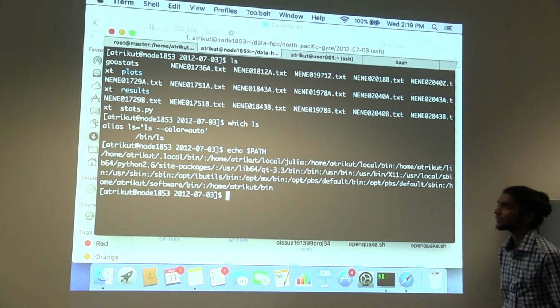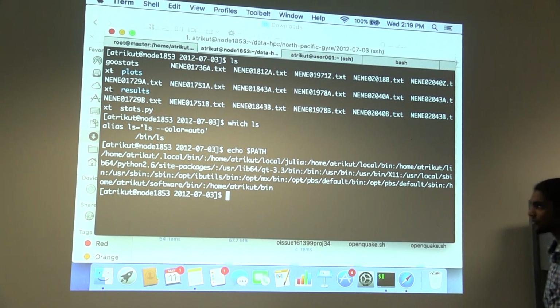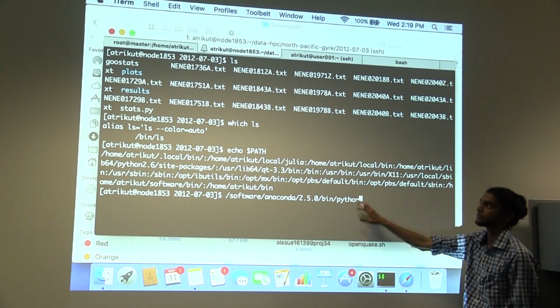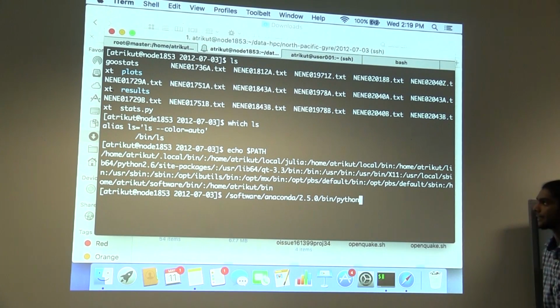Okay, but we actually want to run a special version of Python, and that version of Python lives in a very complicated directory. It lives in software, Anaconda, 2.5.0, bin, Python. Okay, so this is a different Python. It's different from /usr/bin/python.